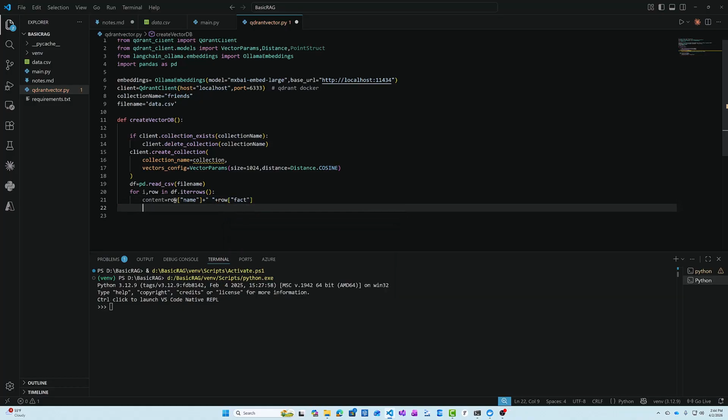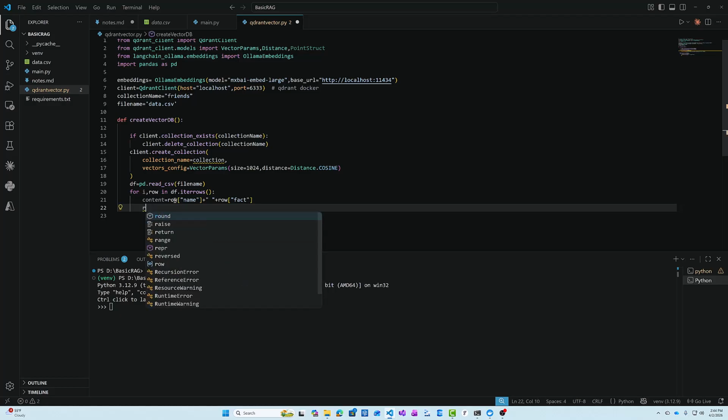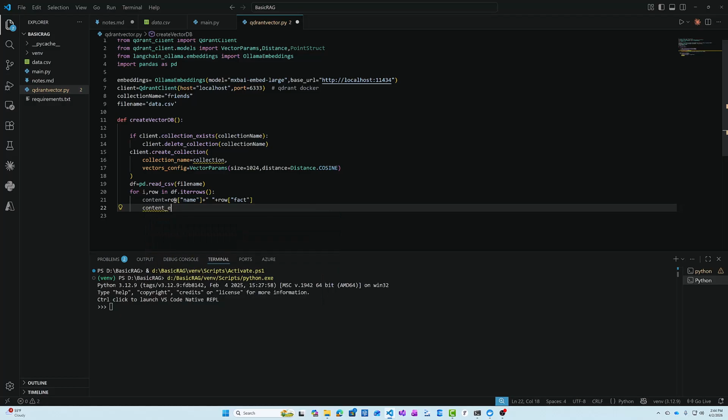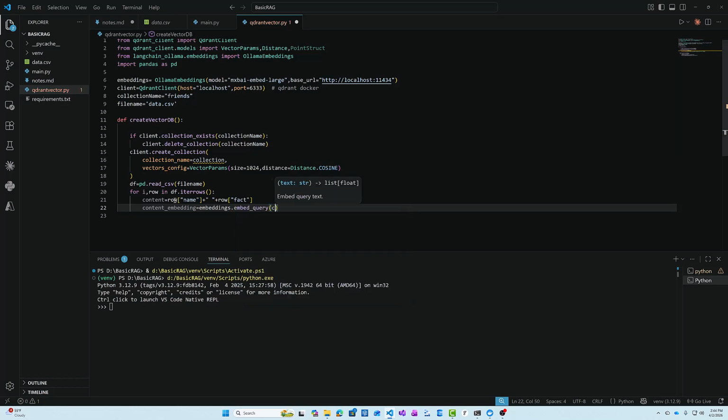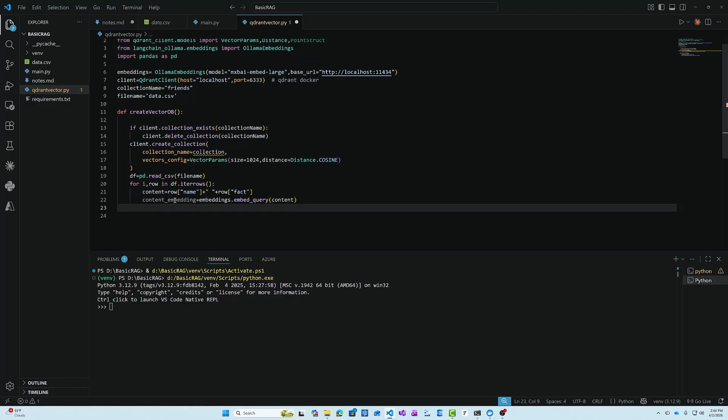All right. Now that piece needs to be embedded. So it's going to basically get 1024 floating numbers. So I'm going to say content embedding is going to, I'm going to use the embedding model that I defined above, dot embed query content. So whatever I put in here is going to embed it for me, and that's what it did. Now I'm ready to insert it into my Qdrant.